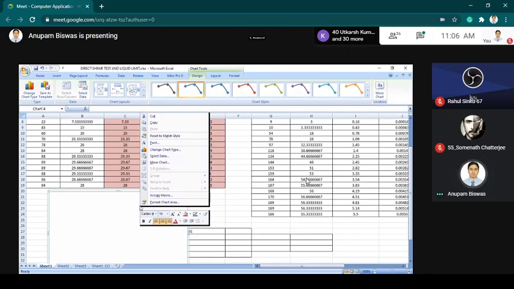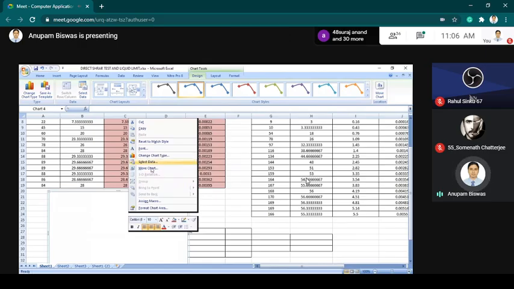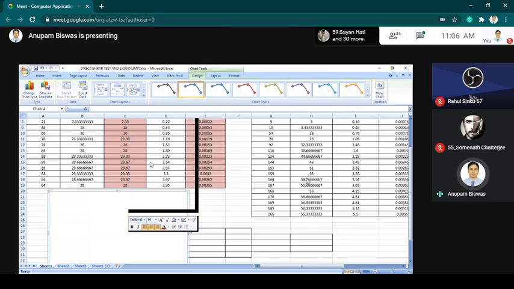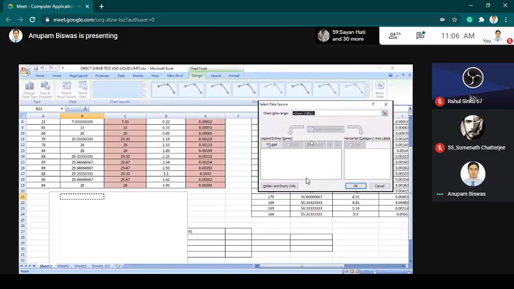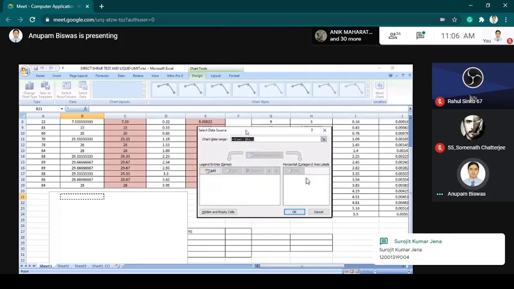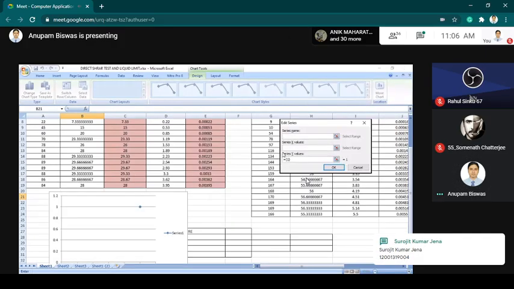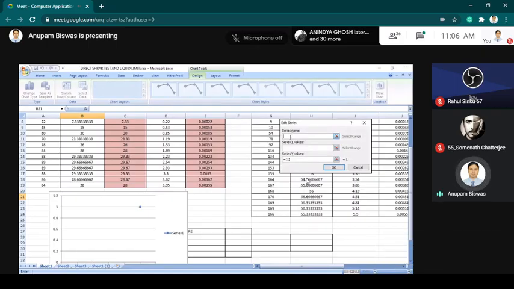And after that, you have to select the data. You have to right click and select, go to select data. So after going to select data, this select data source box will pop up, and you have to add. You can give a series name, whatever you like. One. Then there is series X value.